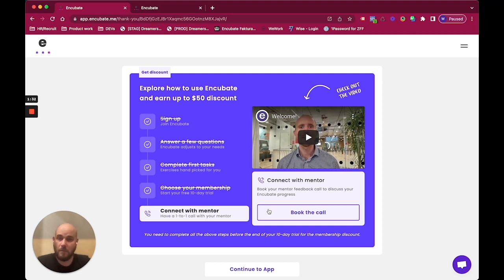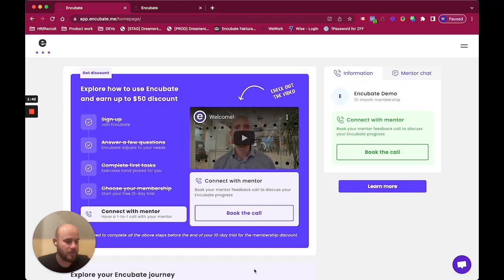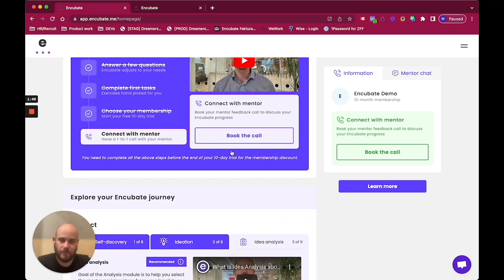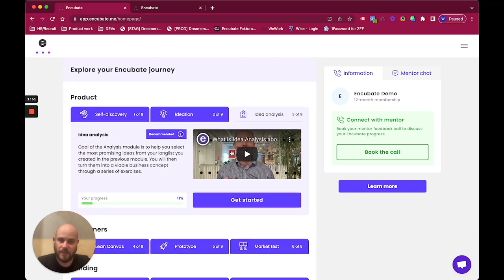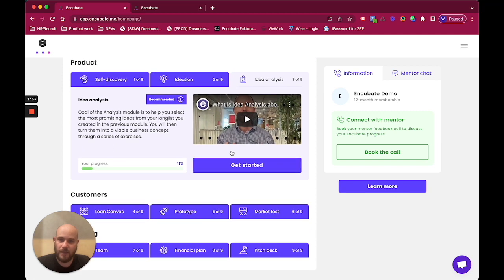And since there are multiple mentoring sessions available in Encubate, only once I've held the mentoring session will I be considered as having completed these steps. So I can go ahead now and continue to the app. And right now I can see that I am booked with my mentor as a next step, but I could still go ahead and explore all the next steps since I am now on a 12-month membership.